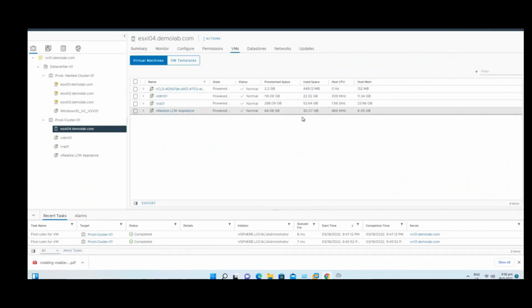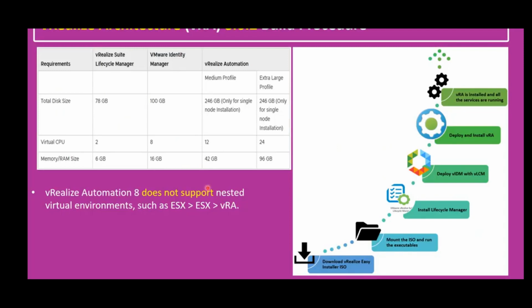Even you can see the configuration details here. See, whatever we discussed: CPU, memory, and disk sizes. Okay. So now just minimize this and we'll go back to our slide.